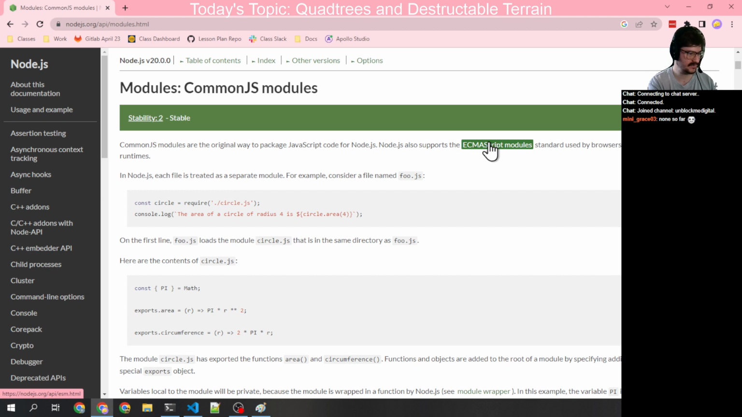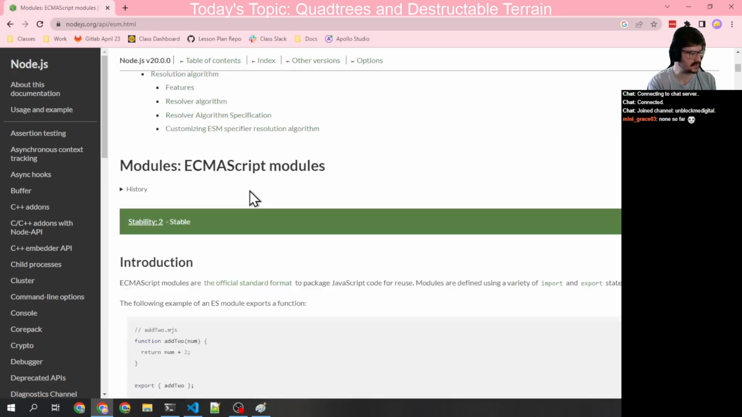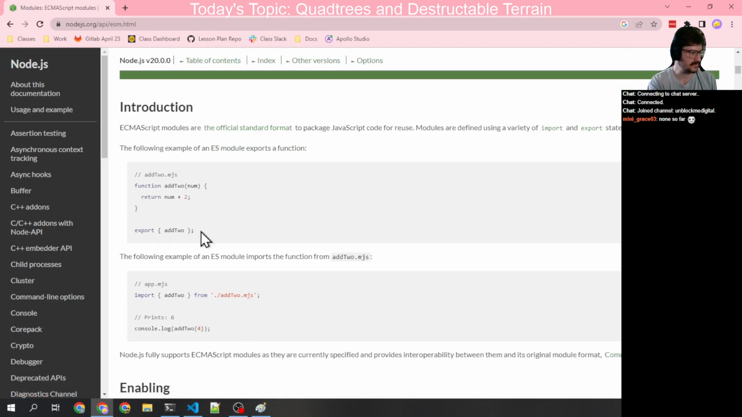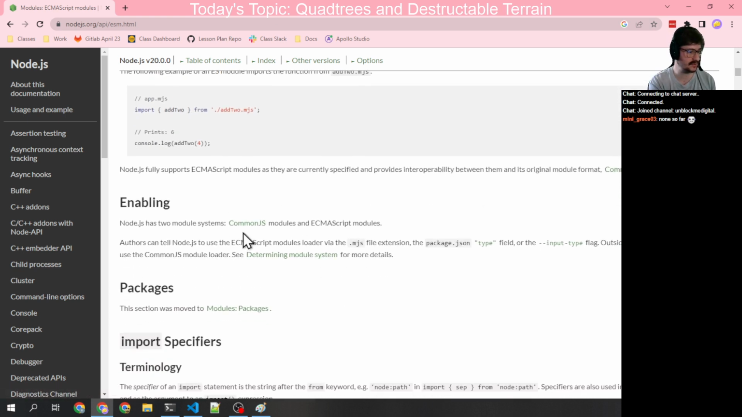ECMAScript. ECMAScript here, this specifically is, I believe, let's see, ECMAScript modules. Yeah, this is the ECMAScript. So this is the import and export that we need Node to understand. So I need Node to enable this. ECMAScript. MJS file extension. Okay. For the package.json type field or the input type field. Outside those cases, Node will use the CommonJS module loader.